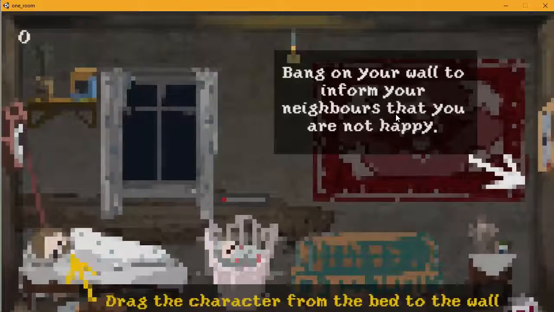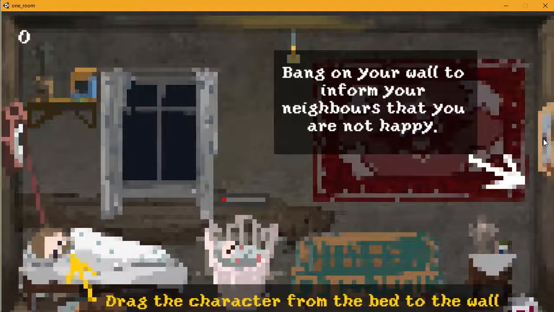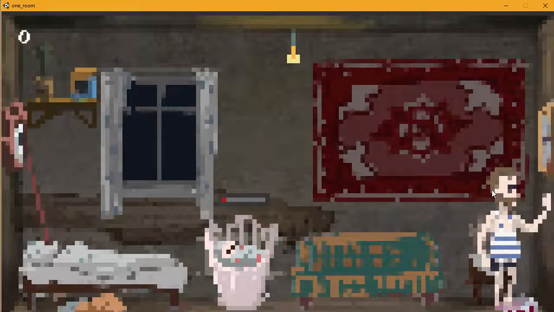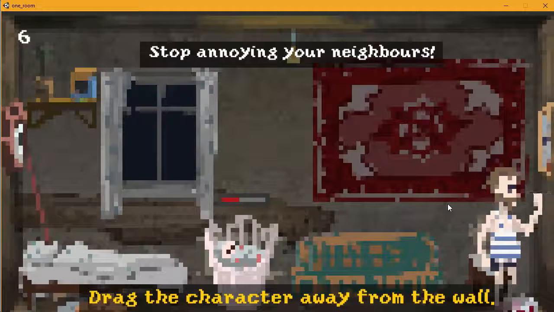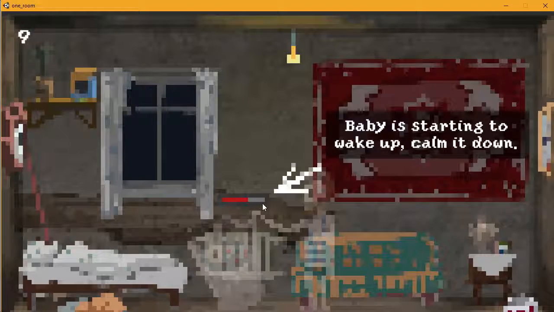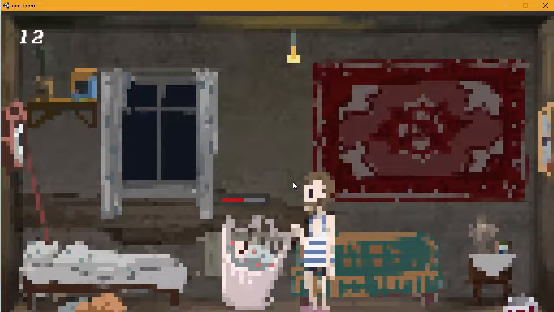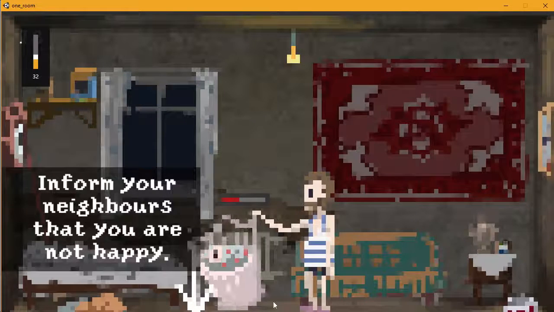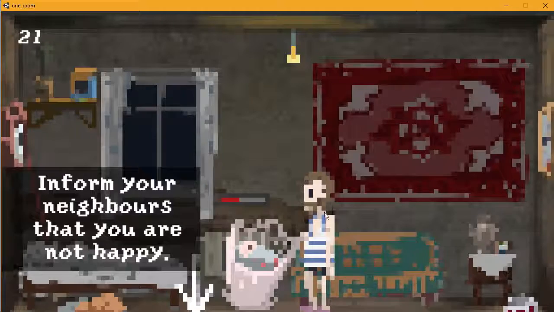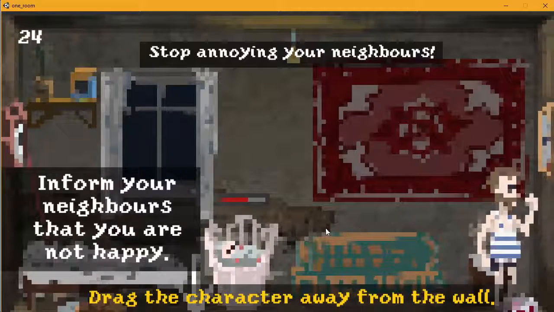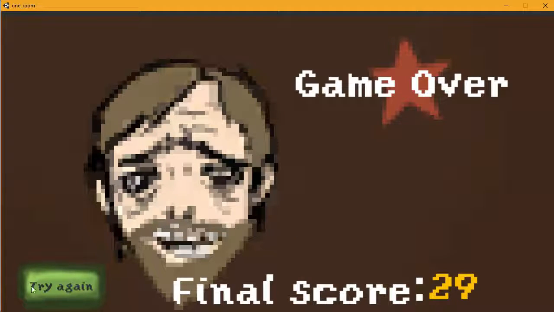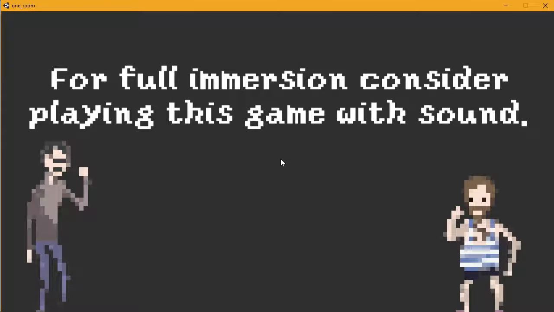Bang on your wall to inform your neighbors that you are not happy. Drag the character from the bed to the wall. Can't hear anything. I'm going to try turning up the volume. Drag the character away from the wall. Okay, now I can hear it. Inform your neighbors that you are not happy. Stop annoying your neighbors. Oh, no. Oh, no. Full immersion. Okay, yeah.